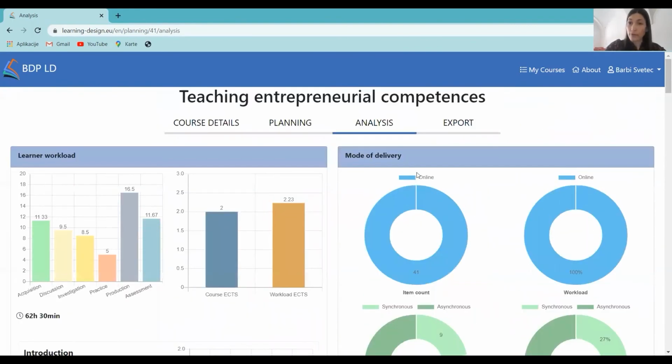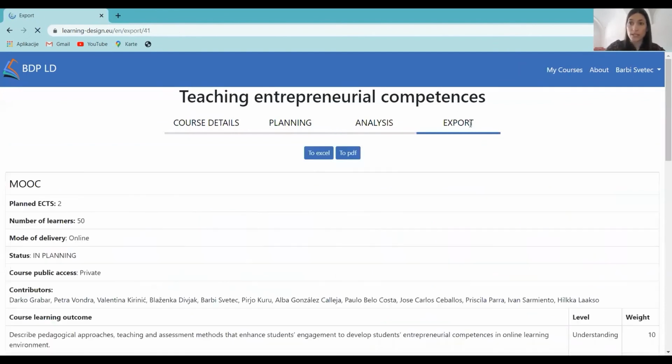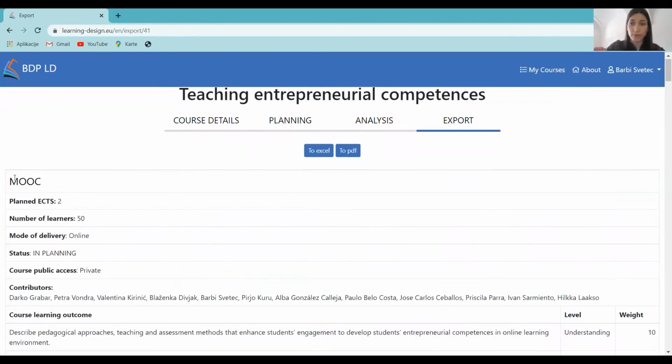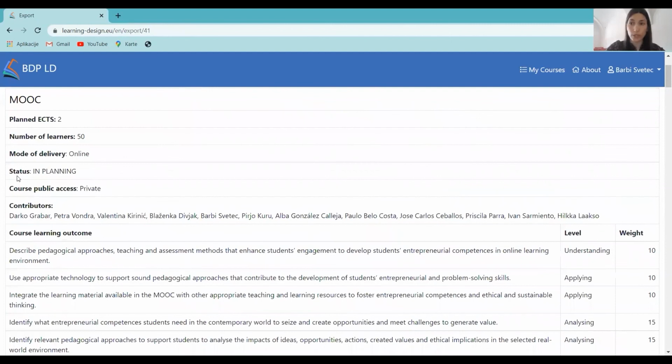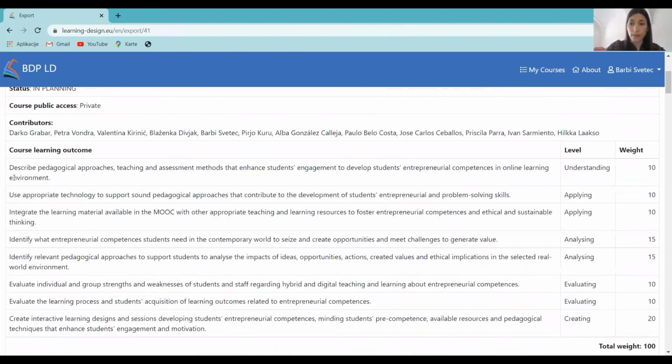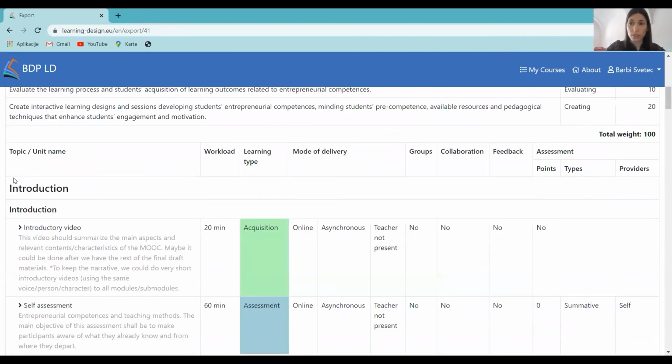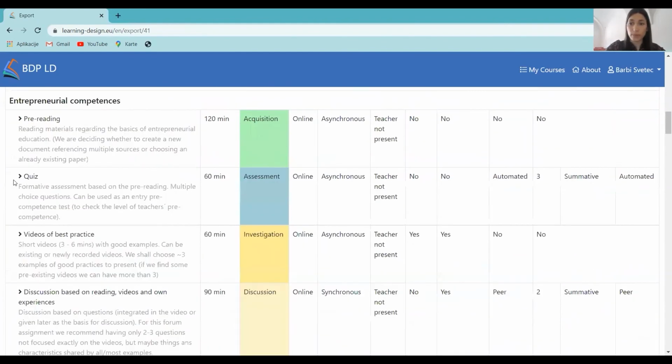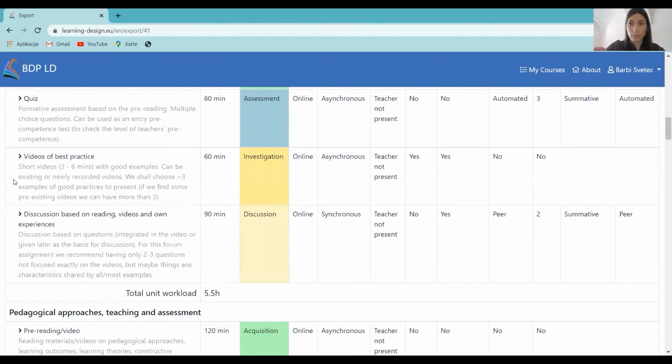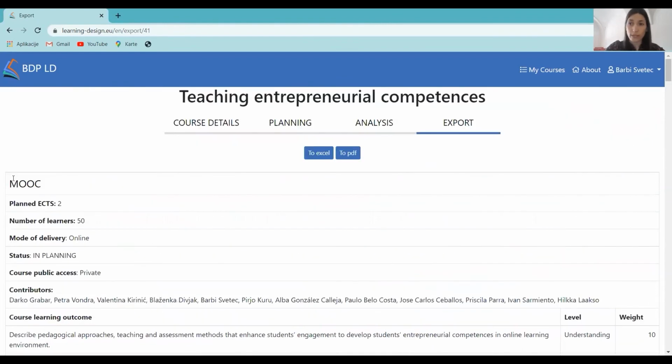design. And finally, we have the export tab, which gives you sort of an overview of everything you've done in the entire course, and enables you to export this to PDF or Excel to maybe check it better, or in our case, upload it to the Moodle.